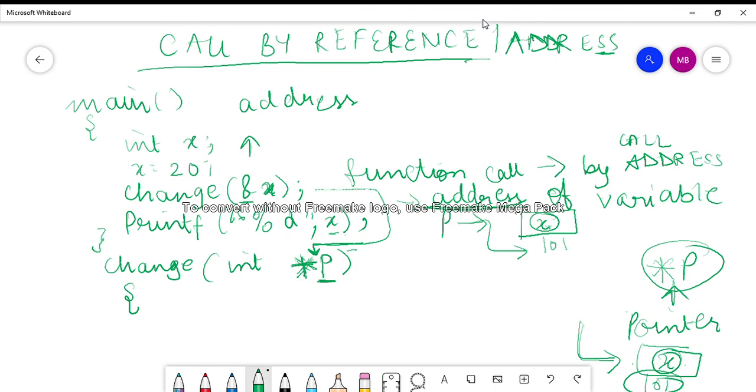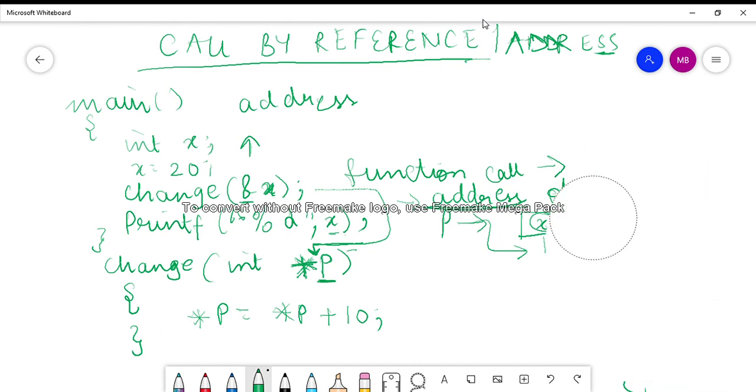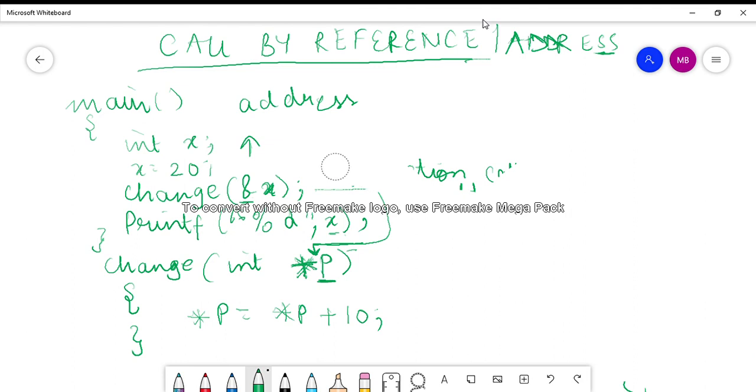Next I say *p equals *p plus 10. Now I will not return the value. I am not returning any value here, but still whatever changes are made to the value of x, whatever changes are made through the variable p here, will be reflected in main.